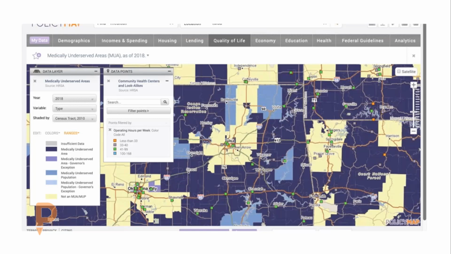What I've also mapped here are community health centers and lookalikes. You can see exactly what's there, and you can always filter on different points. What you might not know by looking at this map is that when you're looking at a live map, you can click on any one of those data points and find out all the detailed information on those points. And again, all that detail can be downloaded into a CSV spreadsheet.